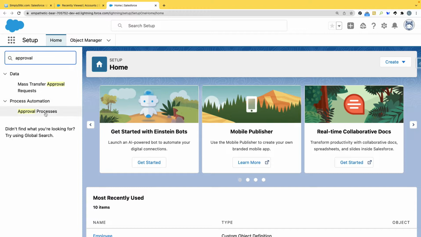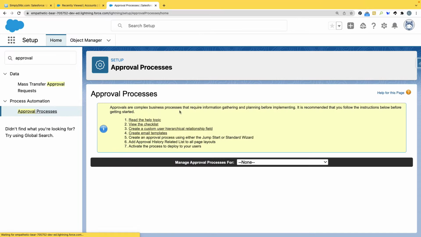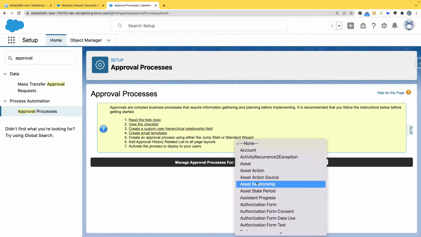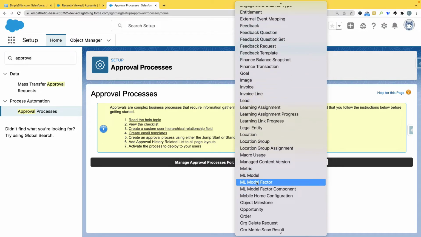The approval process also runs on an object. So I need to create an approval process on Opportunity. Let's say I'll create an opportunity. Where is my opportunity? I'll create an opportunity.